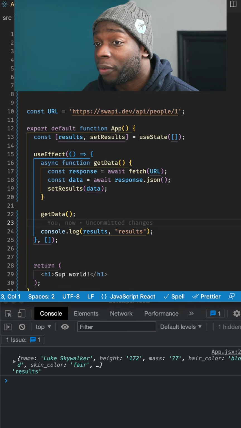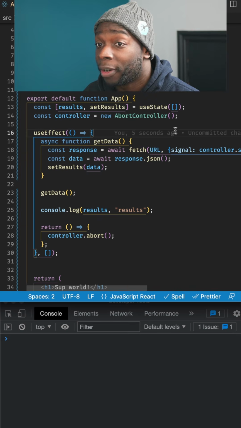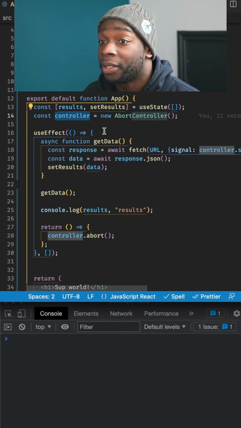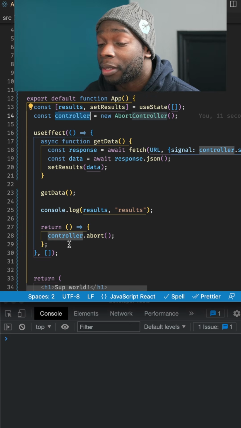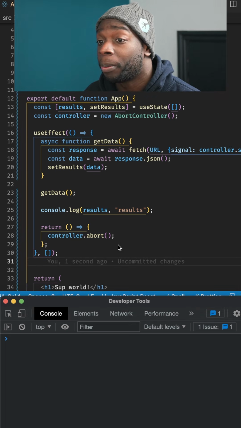In order to abort the fetch call on cleanup, we need to add an abort controller. I've added a controller variable on line 14 and passed the signal of that controller into our fetch call. Now, if the fetch call is in progress and the component unmounts, it will abort that request.